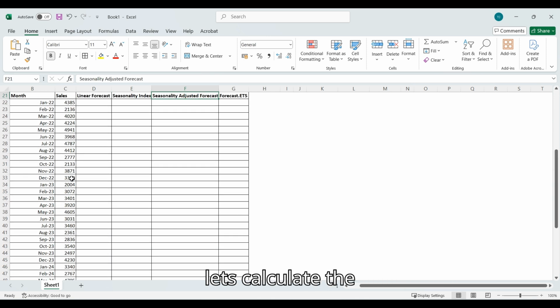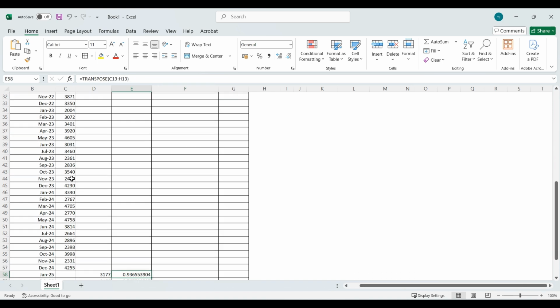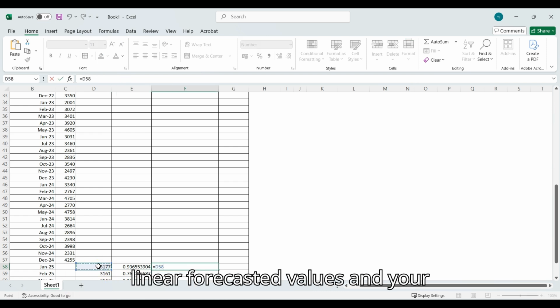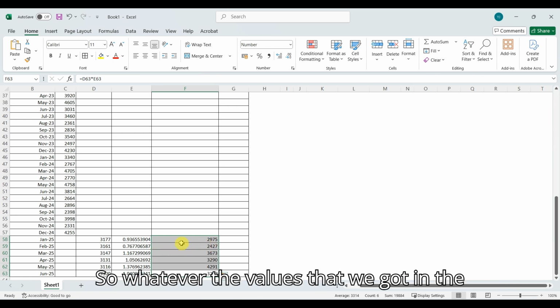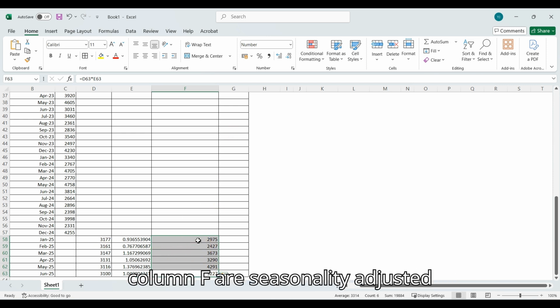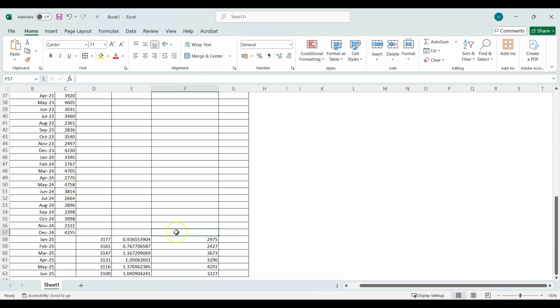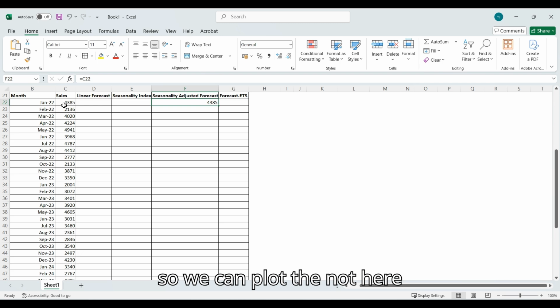And let's calculate the seasonality adjusted forecast values by multiplying the linear forecasted values and the seasonality factor. Whatever values we got in column F are the seasonality adjusted forecasted values. Let's bring the actual values for the years 22, 23, and 24 in column F, so we can plot the chart here.